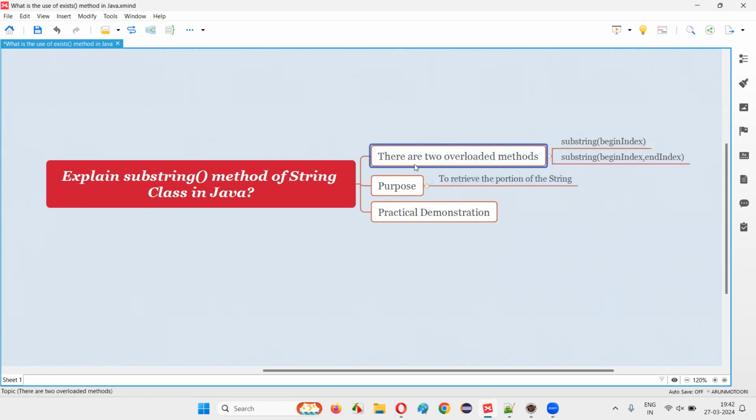By doing that, we can retrieve a portion of the entire string text, and using the print statements, we can print the result of the substrings in the output, to see whether we have properly retrieved the portion of the string text or not, as demonstrated in the practical demonstration of this session. So that's all for this session.